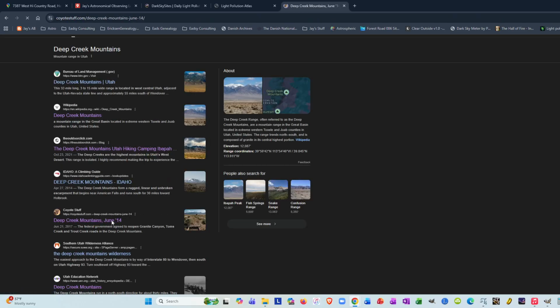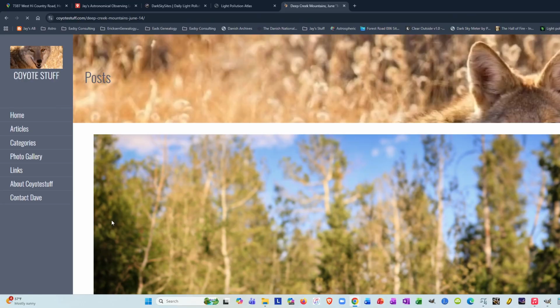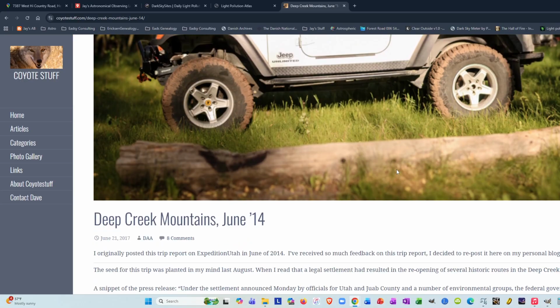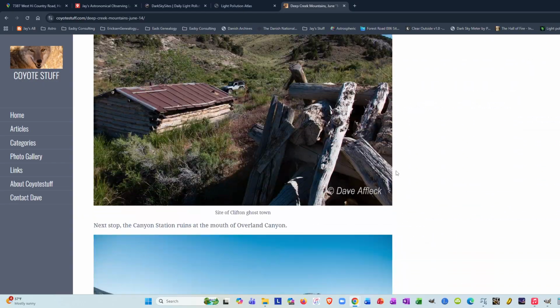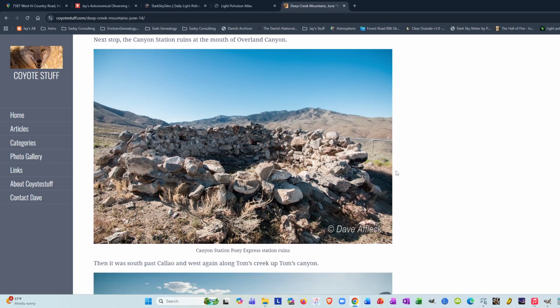And here you can see Coyote Stuff. I actually used his site. He had a lot of good stuff on here. He goes around the West and different places in his Wrangler, and he just shows different areas and different things to do and where he went.